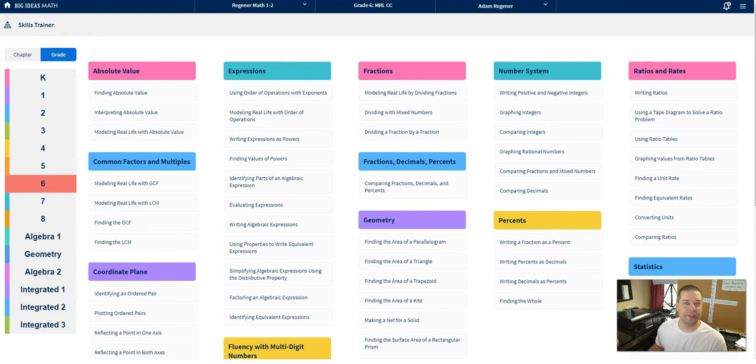Now, it may appear differently on your screen, especially if you're using a smaller screen. I have a pretty large screen here, so I'm able to see pretty much everything that's available. But you should know that the different colors represent the different sections that we're going to be looking at, and they do go in alphabetical order as well.